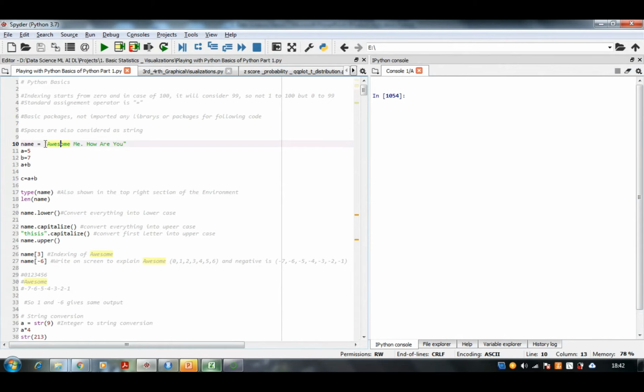Name is a variable and it is carrying this information, which is a string, because it is given in double inverted commas. And I'm saying awesome me, full stop, space, how are you? So this information will be stored in the variable. Now you can see over here, once I execute it, to execute, I have used this black button. Okay, so anytime I'm using the single line execution, I will go through this. Once my code is completely established, okay, I may run the entire file by using this, right? But till my code is not complete, I'll go one by one.